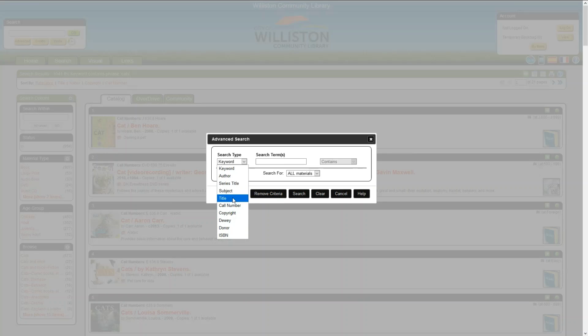So if I clicked title, cats, contains, I want the title to contain the word cats, not just anything. Because remember, when you hit that go button on the regular search, it's going to pull up any word cat in the record. So this is just going to pull up cats in the title. And you can tell it that you want cats to be contained in there, you want it to equal cats, so then that's the only word, you want it to begin with cats, or you want it to end with cats.